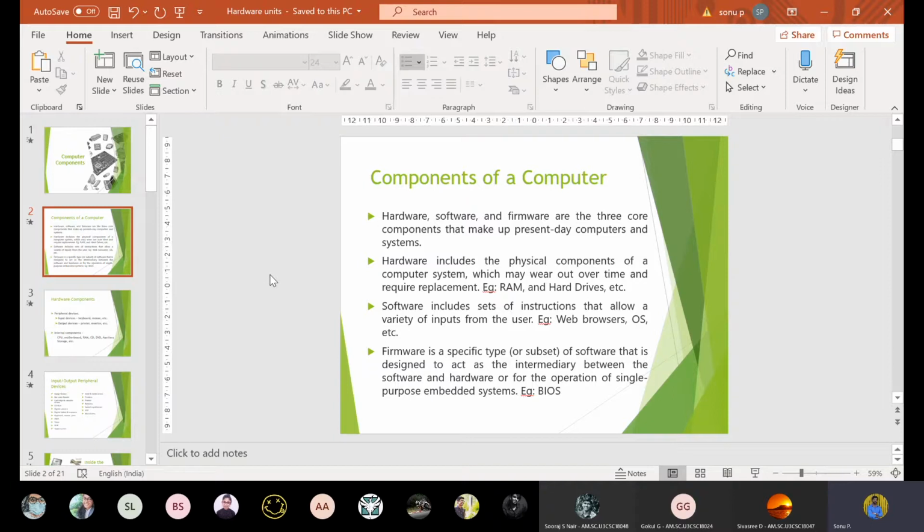There are a lot of examples like embedded systems, IoT computers, IoT devices. These are all firmware. A small device can be made as a microprocessor type of thing, and we can put it anywhere, in any type of device, and it will work as a computing device. These are the firmware devices, software that is designed to act as an intermediary between the software and hardware.